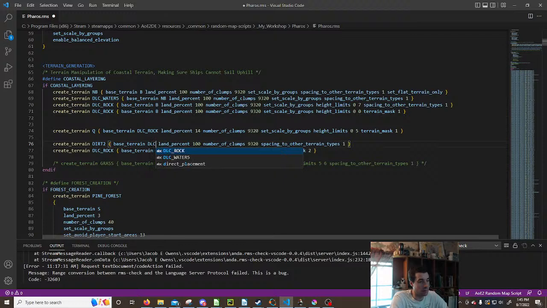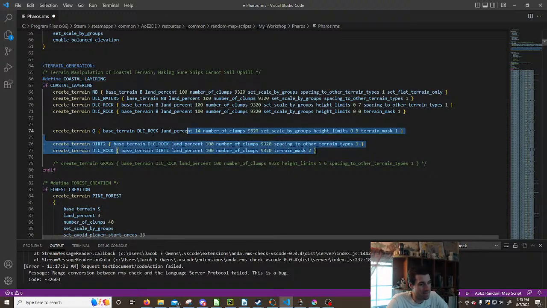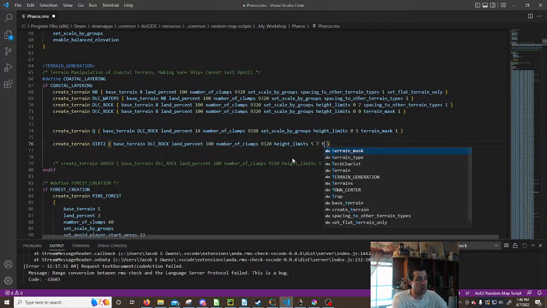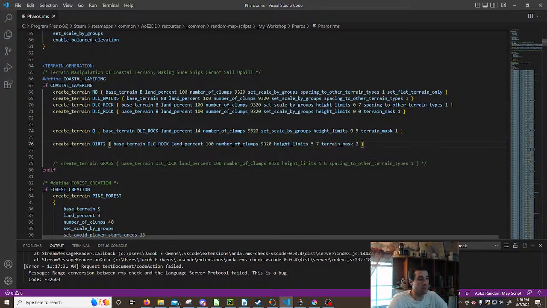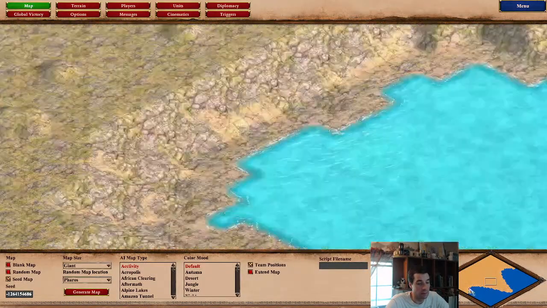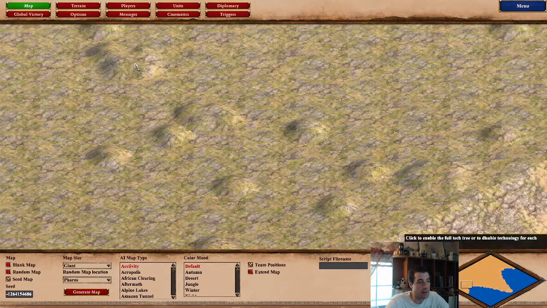DLC rock. And we will do it in height limits 5 to 7. Space and other terrain types of nothing, I don't think. And we'll do terrain mask 2. Yeah, I think that looks better.